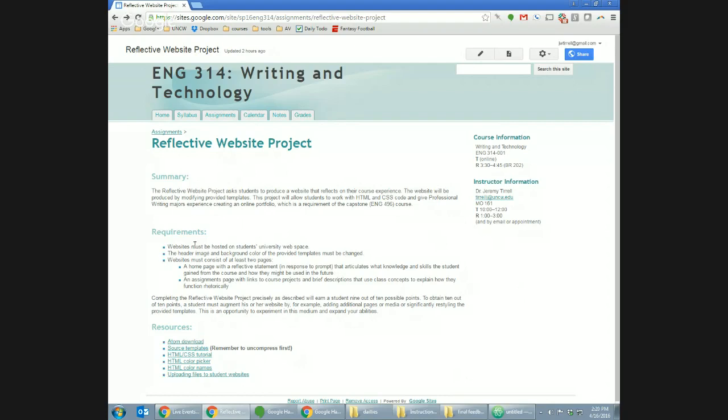All right, so let's take a look at the requirements here. We know it has to be on student web space. As I mentioned, we will go over that in class. We'll just take a look at it here, but I can't walk you through it in a tutorial because I don't have access to student web space.